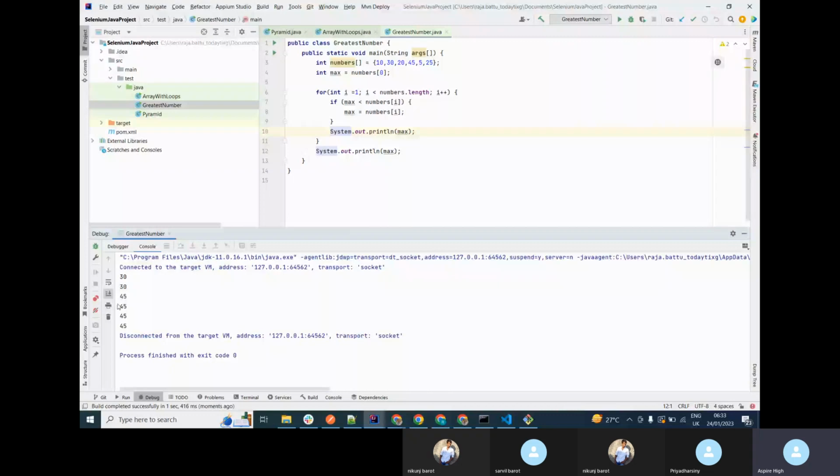In every iteration, it is printing the value, because we iterate 5 times: 1, 2, 3, 4, 5. First time 30, second time it iterates again because 20 is less than 30, so 30 will be the max and it will print again. Next it will be 45, and it will print 45. 5 is less than 45, so again it will print 45. 25 is less than 45, again it will print, and finally it will come and print on the 12th line. I don't want to print like that. I want to print only the max value.